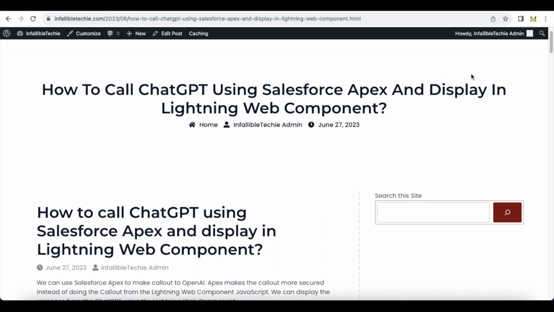Hello everyone. In this video, we are going to see how to invoke ChatGPT, the OpenAI, using Salesforce Apex and display the values in Lightning Web Component.